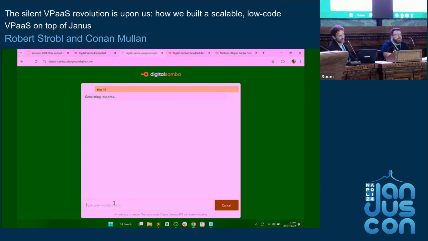So this now fires off a message to the Digital Samba GPT, which is powered by ChatGPT. In this case, again, not part of our product. This is just a standalone application, which allows you to develop against Digital Samba's API. And let's say, write me some PHP code to generate a room. And let's see what it does.